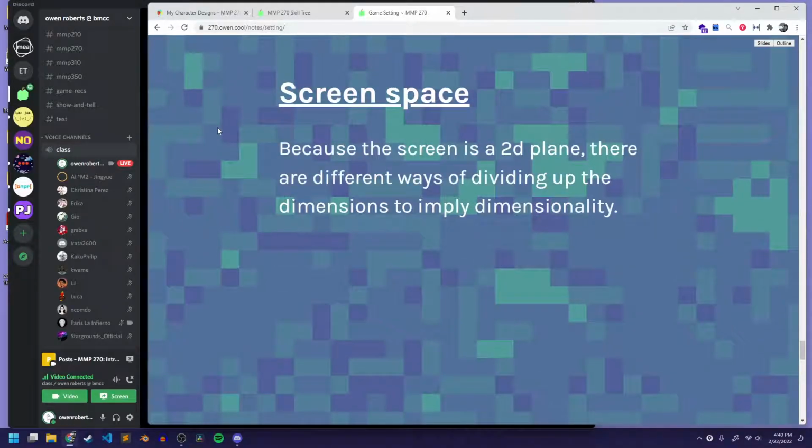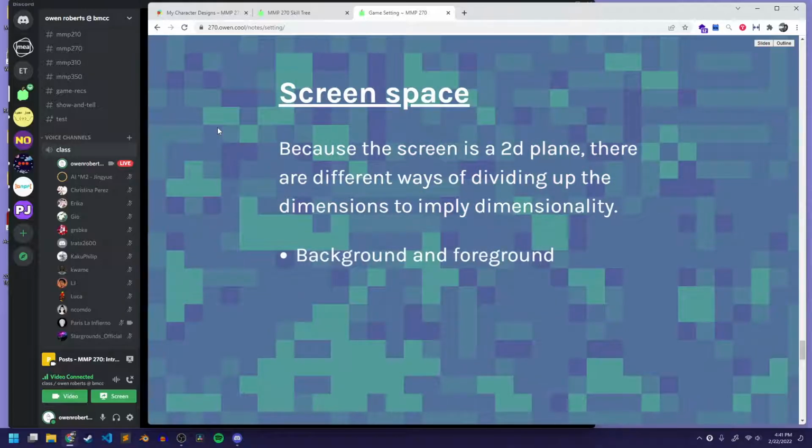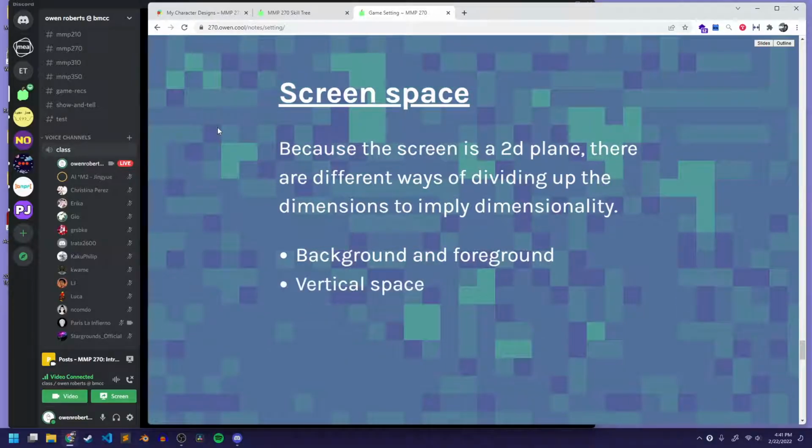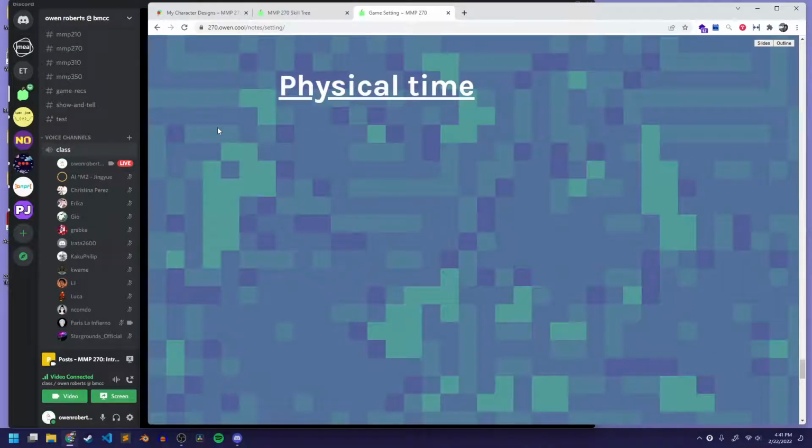We also need to think about screen space and communicating a virtual space to the actual physical dimensions of the screen. We have this pretty basic 2D plane that we have to work with, and so we have to keep that in mind in order to imply the boundaries, the dimensionality of our space. We can use the background and the foreground. We can use vertical space, and we can use horizontal space. So we really don't have that much to work with, but within that, we can imply a lot.